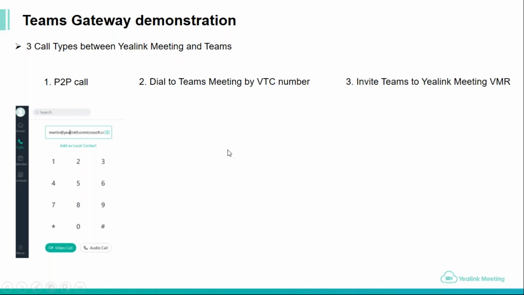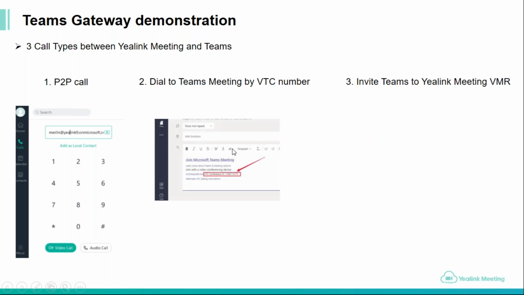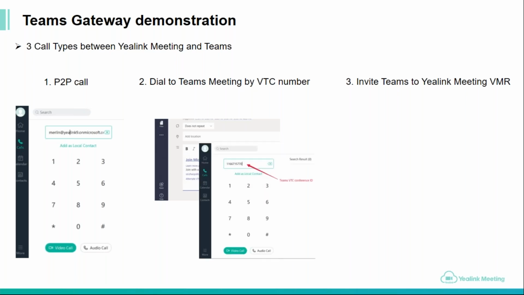And then dial to a Teams meeting by VTC number. After you have set up the CVI on Teams, when you schedule a meeting, it will automatically generate a VTC conference ID, and then you can input the conference ID on a soft client to make a call directly to set up the meeting between Teams and Yealink Meeting.